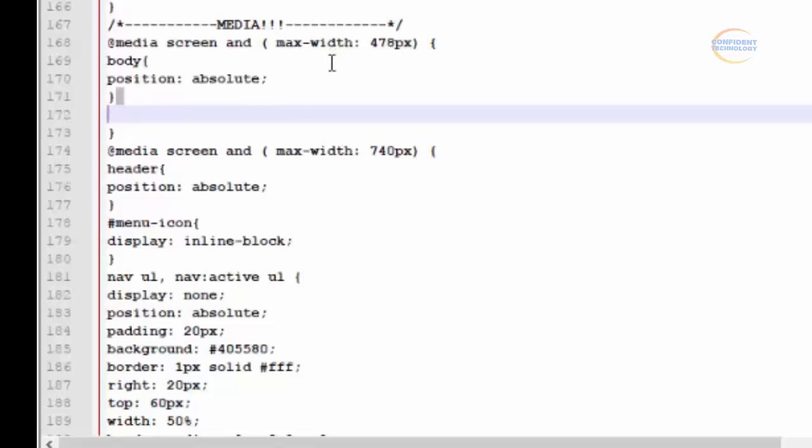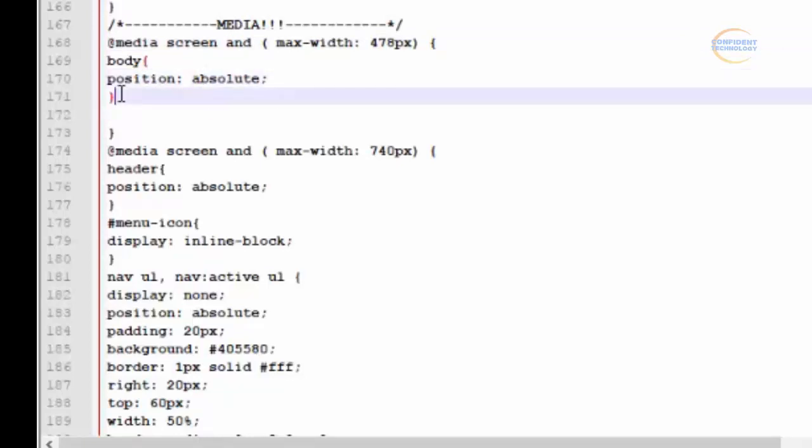So what this is saying is that the maximum width for most Android devices, from Android 2.1 OS all the way up to Lollipop, the smallest screen is 478 pixels. So we say it should fit on the smallest Android screen, and the position should be absolute, which means it should fit neatly. Make sure you type all this correctly.